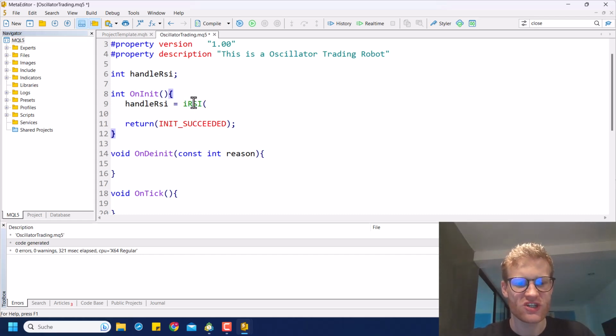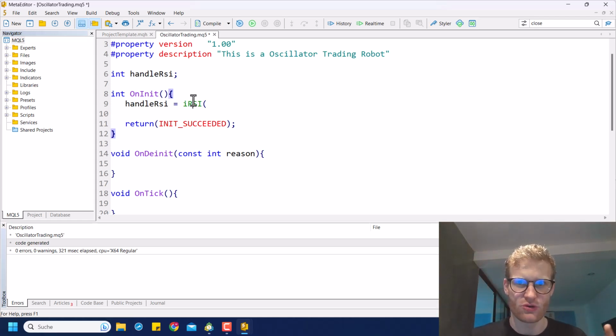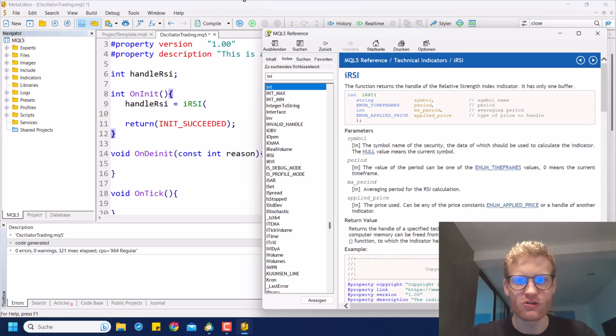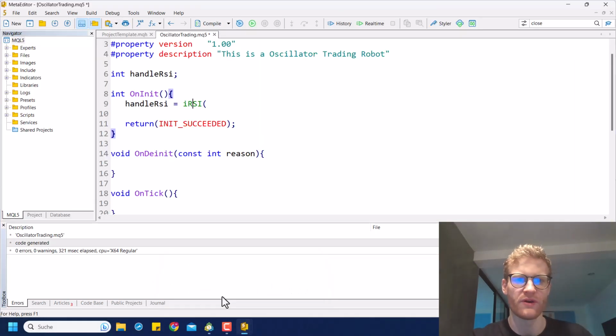What this function does is it lets us create an indicator, or define an indicator. If you have a look at the reference again, which you can, by the way, also open by pressing F1 on your keyboard while your cursor is in a function name, it will automatically open the entry for this function. And you can see this function will return a handle of the relative strength index indicator, the RSI. And this is exactly what we want because the RSI is one of our indicators.